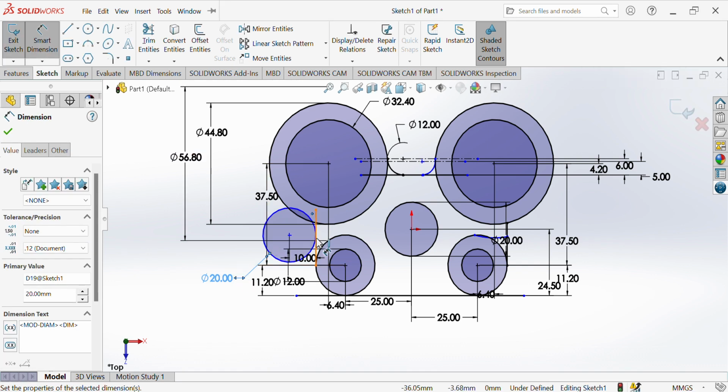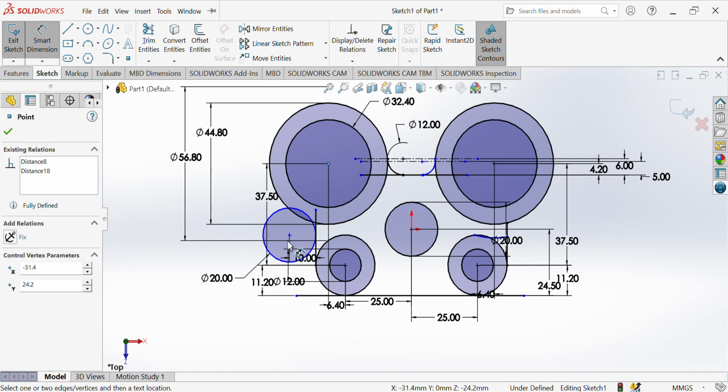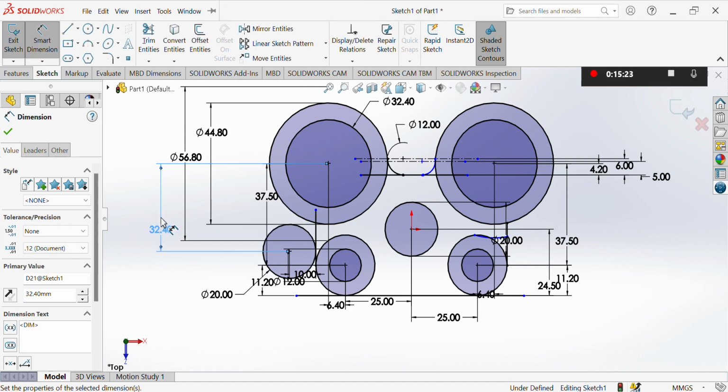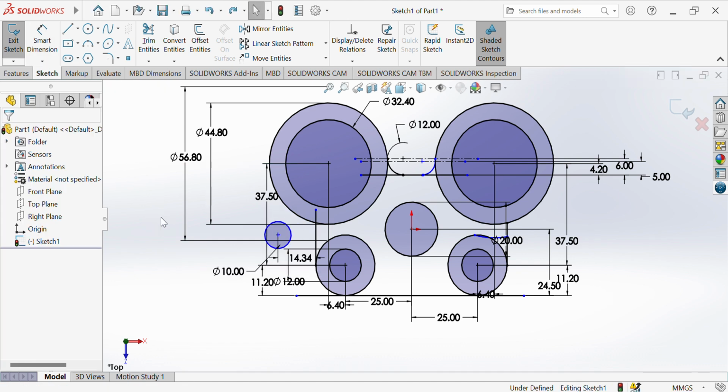Yes, and then the distance from this one to this one should be 22.4 plus 10, that is 32.4. Let's see how it works. Okay, it does not work, so let's redo that and try something else.